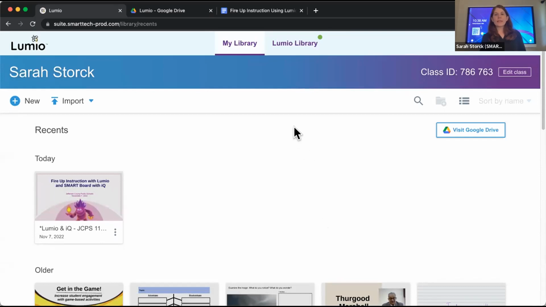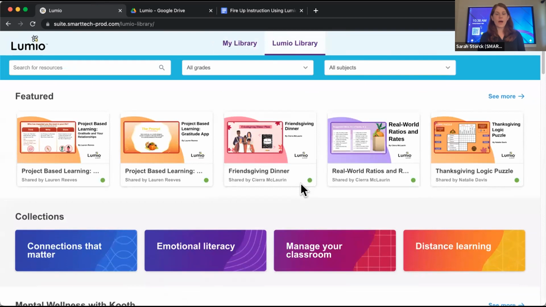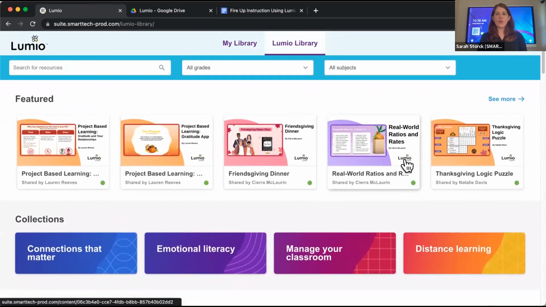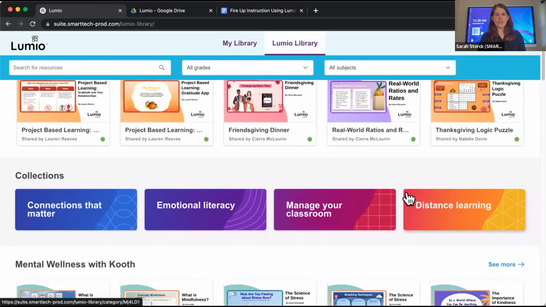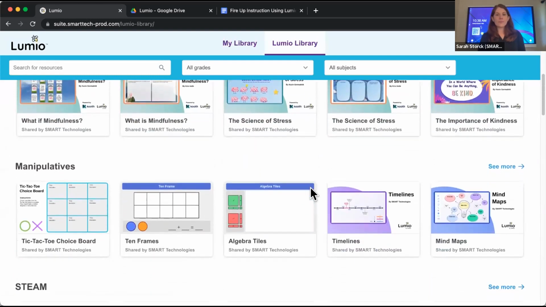All right, so from here, I'm actually going to head into the tab at the top. I have two tabs: My Library and Lumio Library. I want to head into Lumio Library because I want to see if there's anything that already exists that I can save and then incorporate into the new lesson that I'm going to build. If I click on Lumio Library, I can see at the top that there are some featured lessons. They'll add some seasonal lessons, and there are different collections here, like emotional literacy, or maybe managing your classroom. Some more manipulative.